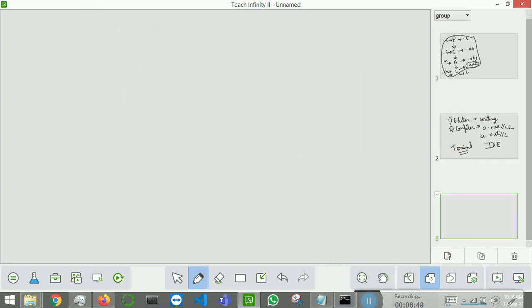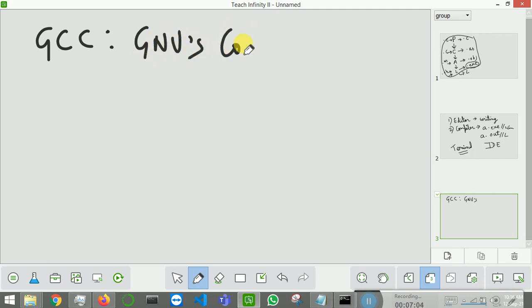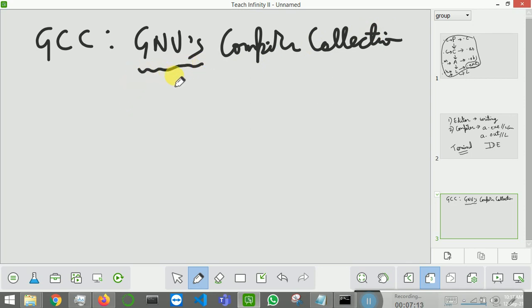Now let us see which compiler we should use. The most popular compiler is GCC. What is GCC? GNU's compiler collection. What is GNU? GNU is an open source foundation. It develops several open source softwares. So how was GNU formed?